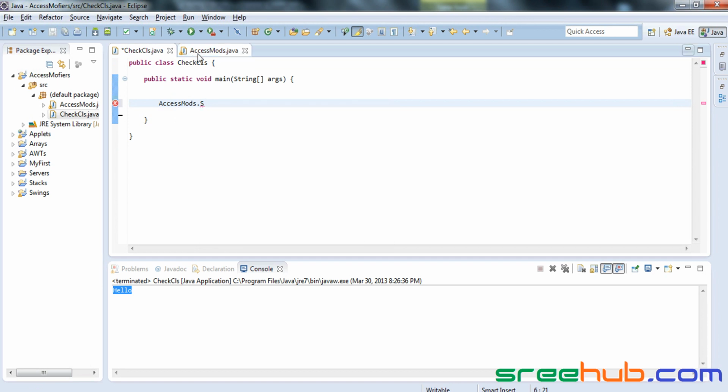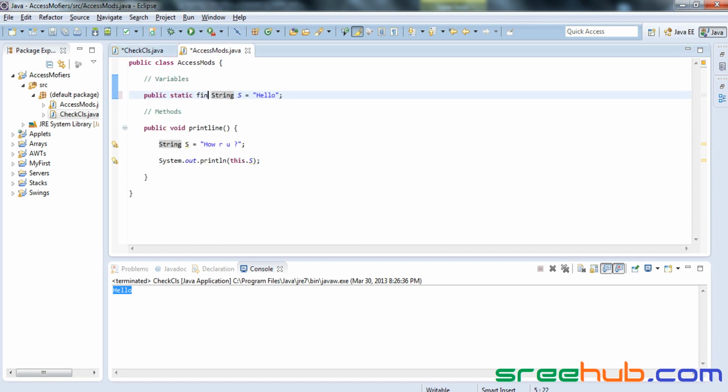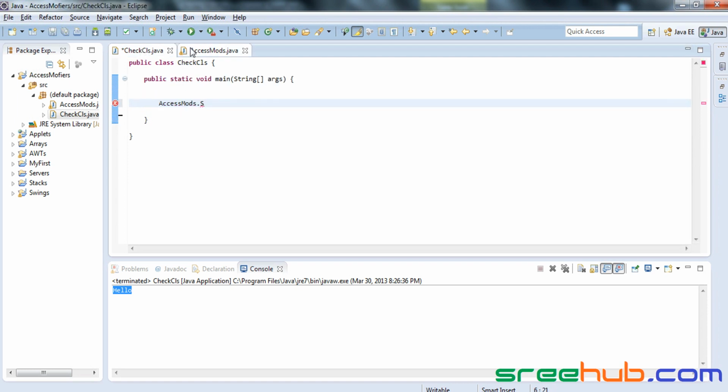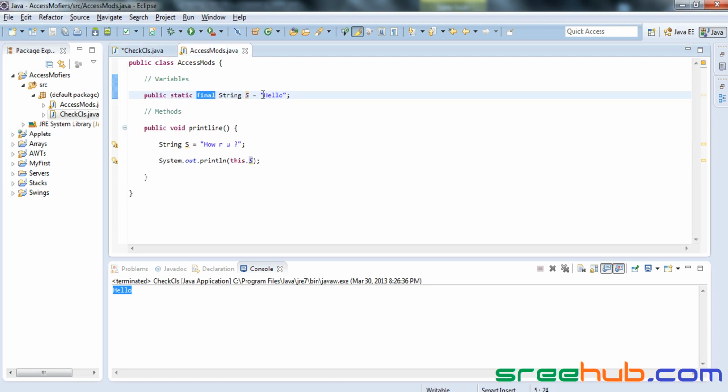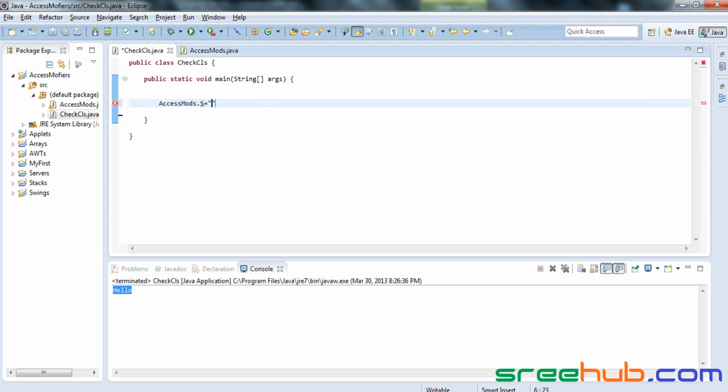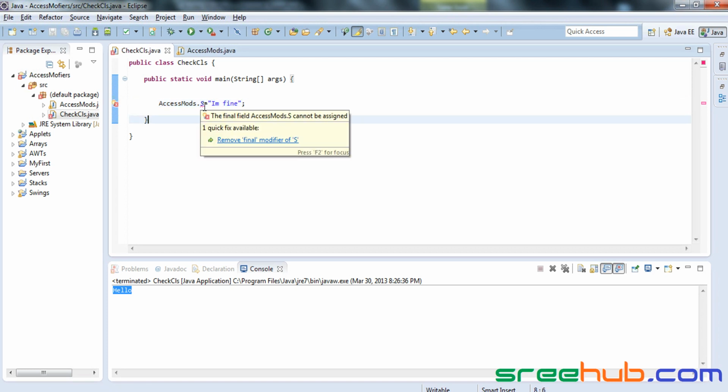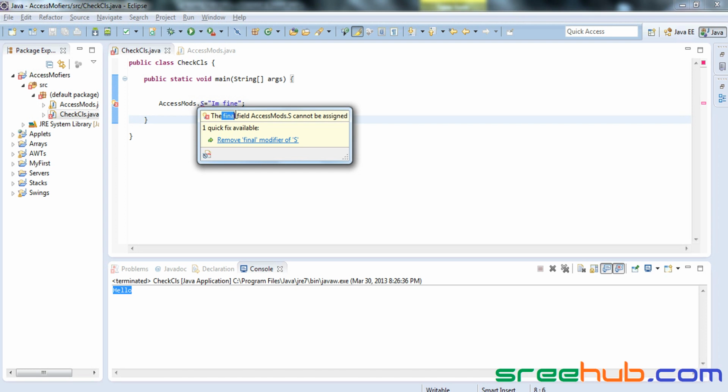Now let me make it final again, static final, which means I can access this variable s directly using the class, and I am also making it final. Which means I am not supposed to change the value. Let me try to change it. Can you see there is an error? It says the final field cannot be assigned. As this is final, you are not supposed to change that. So that is nothing but your final.